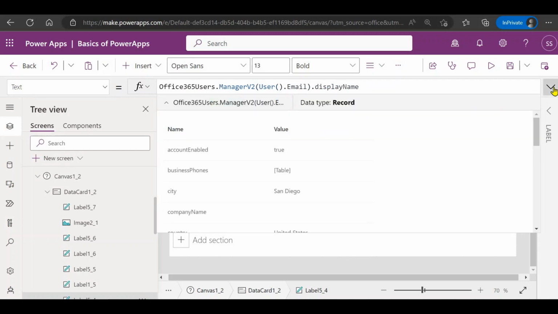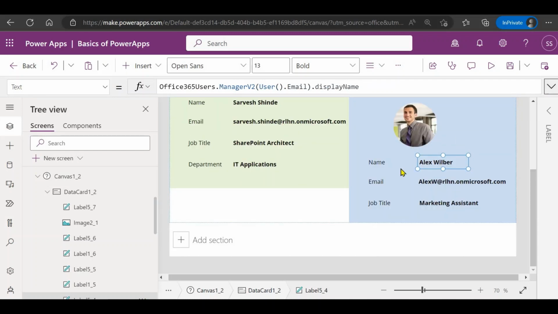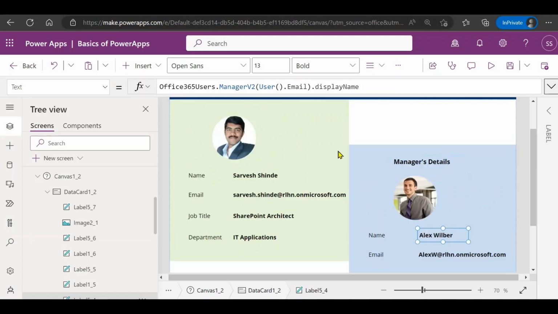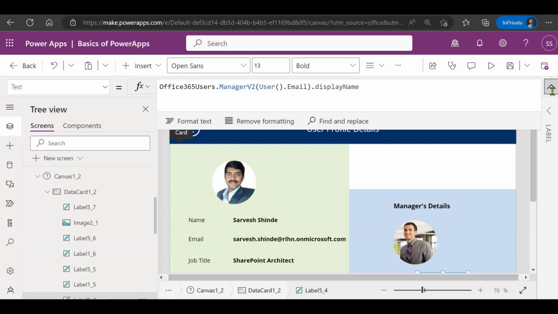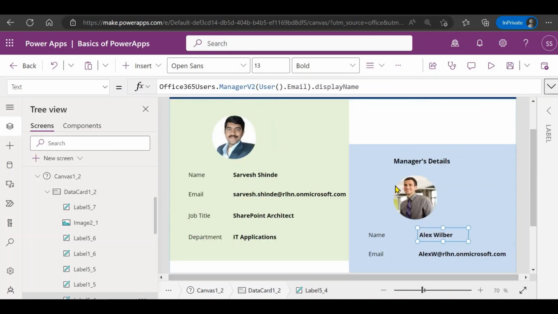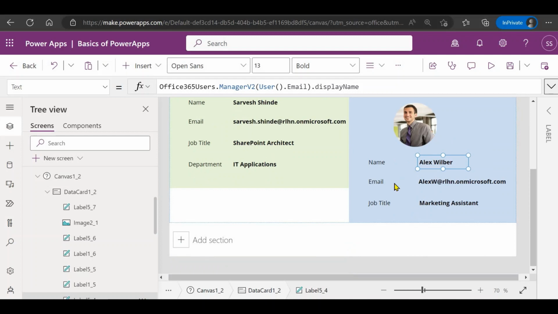Well, that's it. In this video, I just wanted to quickly show you how you can get the manager details using this Office 365 users. There are functions available to get the user profile details, user profile photos, manager details, subordinates, and all of that. I hope this will help you guys.